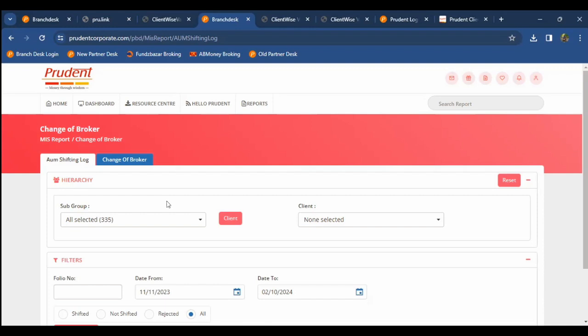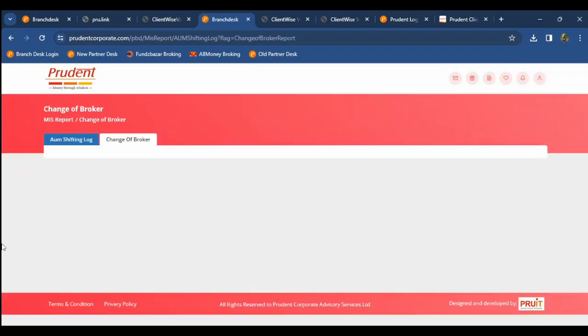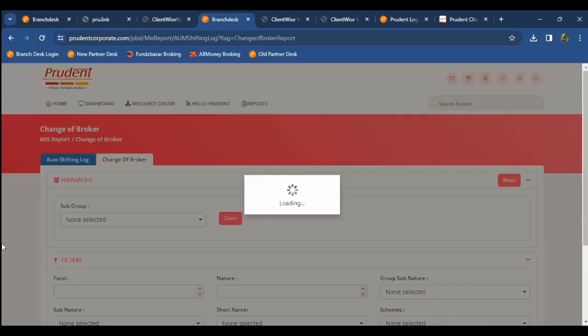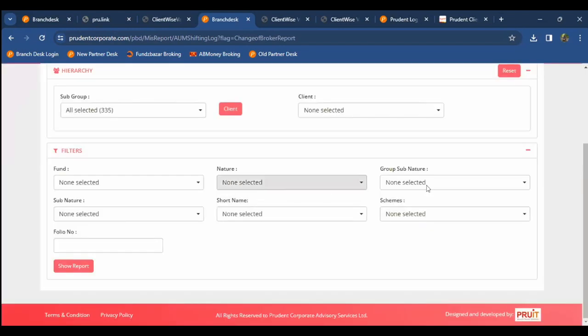So whenever you do change of broker, it will add to your AUM and it will be like a normal client. But how do I know which investor was my change of broker client? I just have to go to the change of broker, click on this change of broker tab. Select the investor if you want to select and just click on show report.